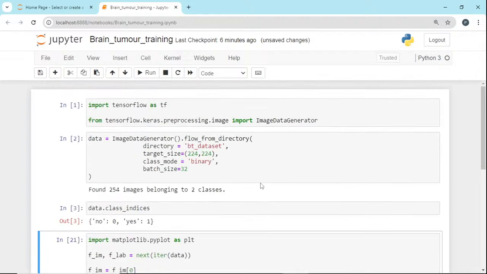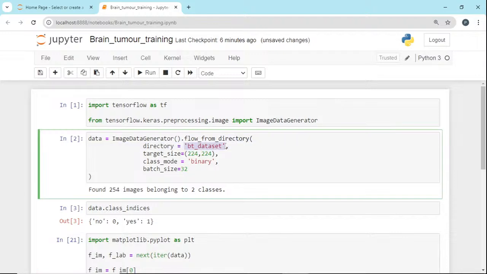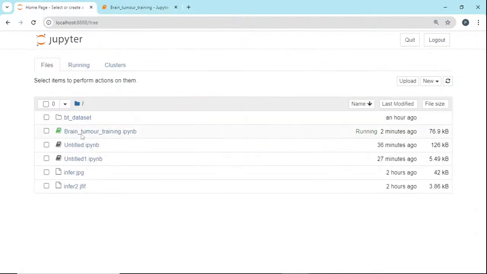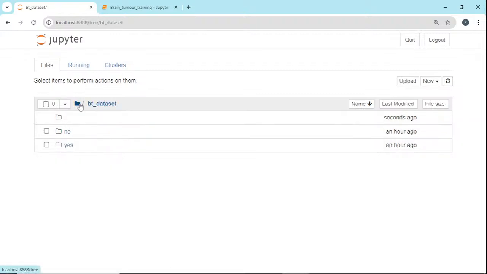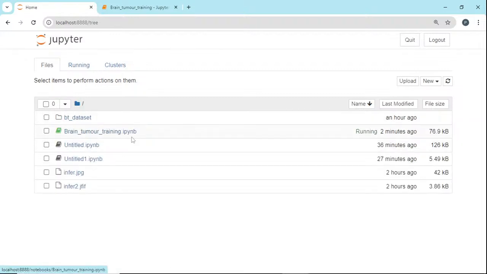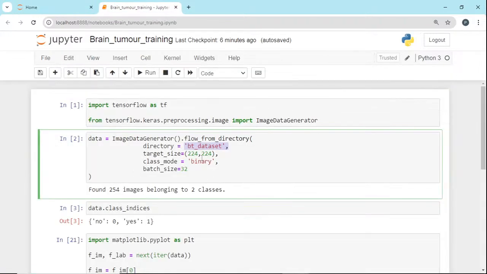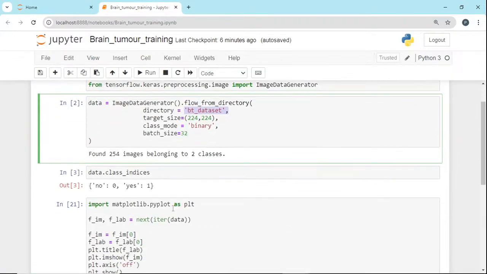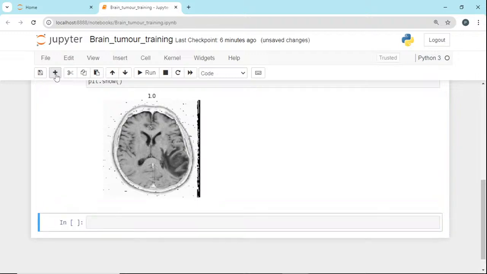From directory, no path given. What is this? BT dataset. I am currently in this directory. I have the BT dataset folder here. Okay, yes or no? That is taken from there only. Our file is here, in the current directory. Are we clear, guys? So next we are going to go to the model loading part.